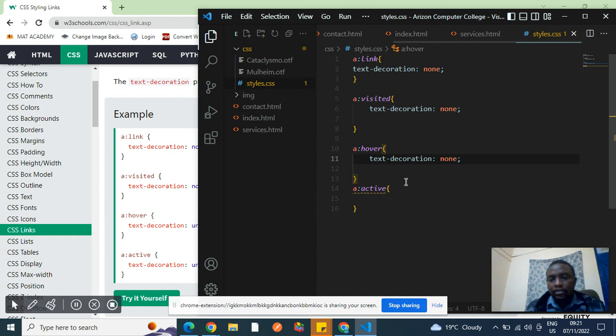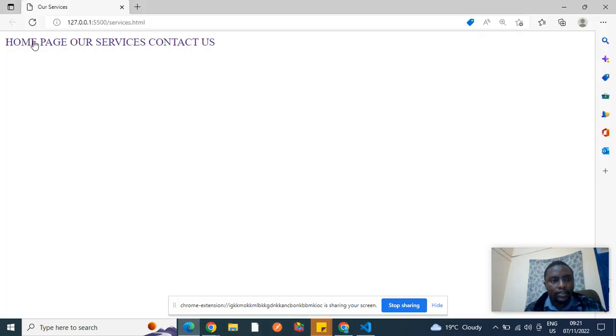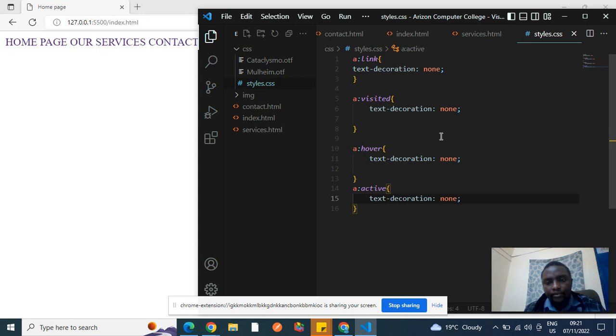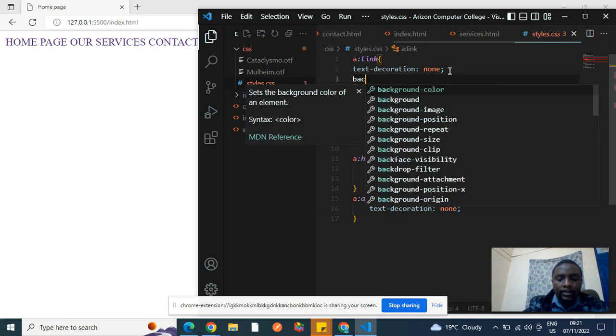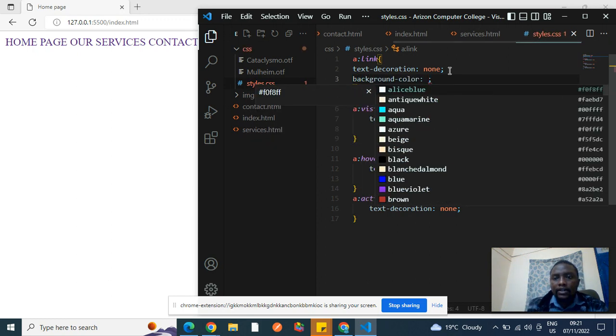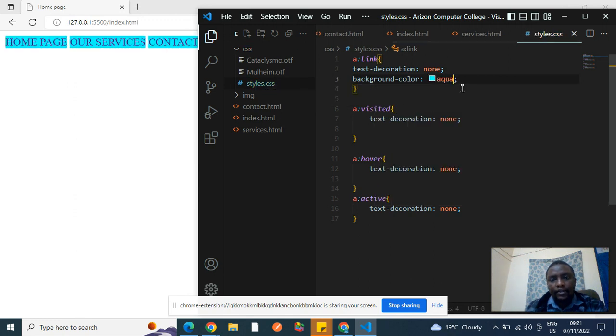So the underline automatically now gets removed in all the states of your links, either on hover, on click, or either of the states. So the other thing you need now is to maybe add some other items like the background color. You can decide the background color at this point maybe is aqua. Yeah, that is a:link aqua.